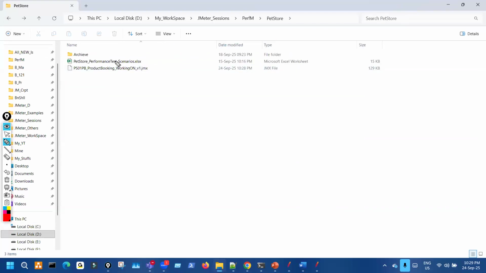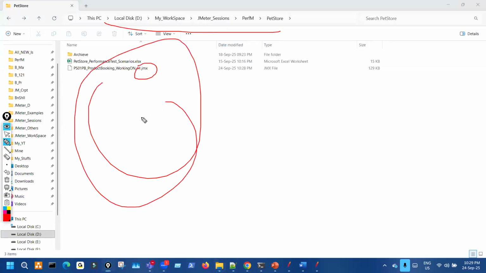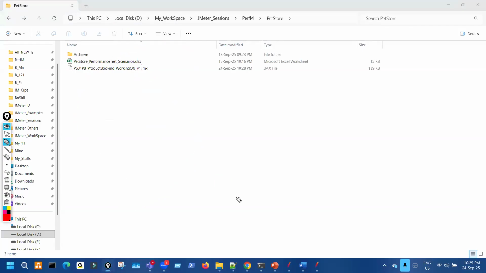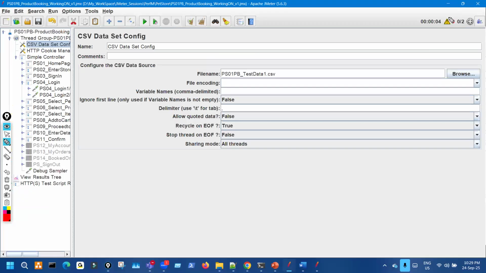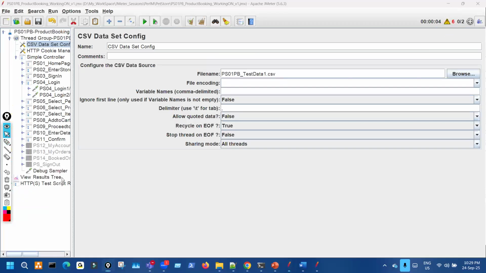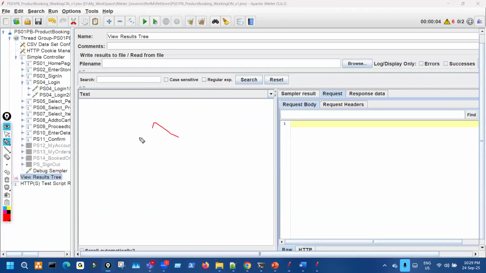So this is the JMX directory. The JMX file is here. So here it will try to find: is that file here? Here also it's not there. So that's why it's throwing an error. Okay, it's throwing an error, and the test is also not running. Nothing is happening. So that is one drawback of this CSV.